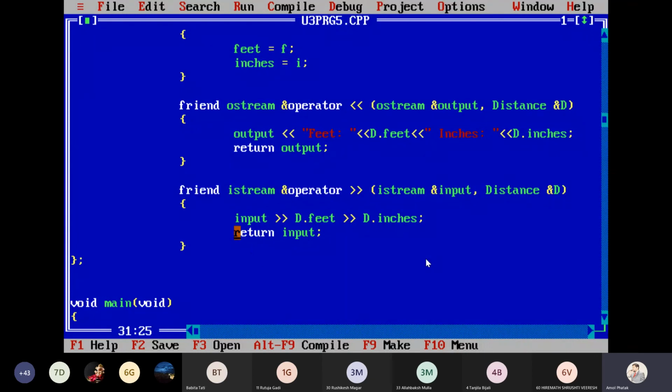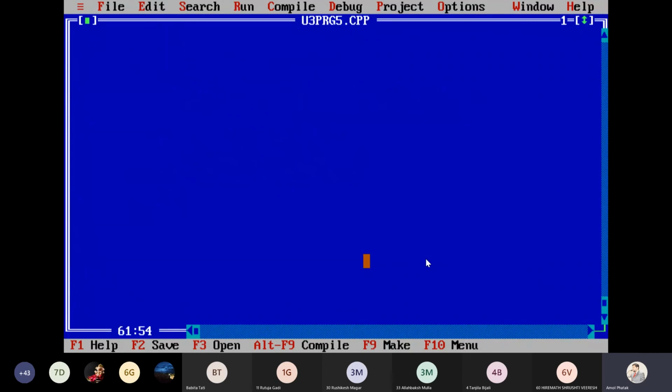So I must return the input here. Input is of the type istream. Here again I am taking this input. cin is considered an object of the class istream. So input is my object of the class istream. Using this, I am taking the values of feet and inches from the user, d.feet and d.inches. I want everybody to take a screenshot of this program and execute it.